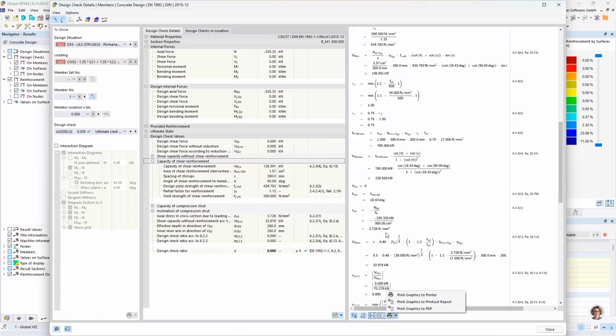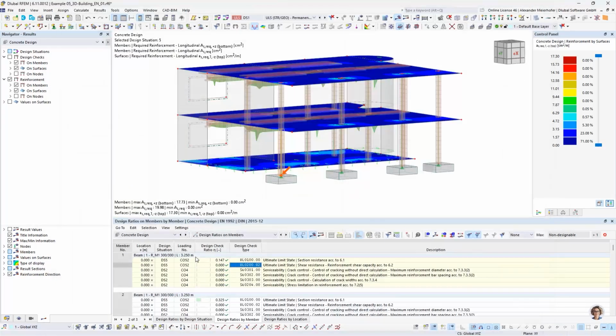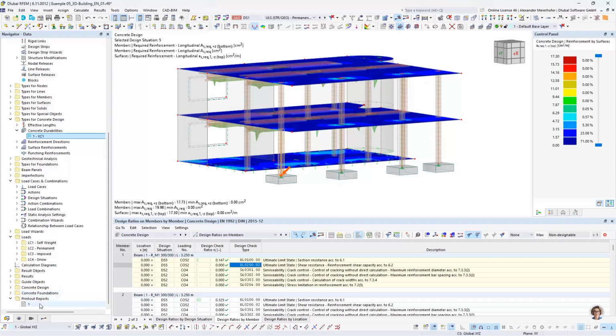A special topic: this info text can also be printed to our printout report. You can print it in a PDF or send it directly to a printer if you want to check it by hand. Everything is possible. The printout report, I printed it already to the printout report. This is also one new highlight in RFEM 6. Our printout report was completely newly programmed.